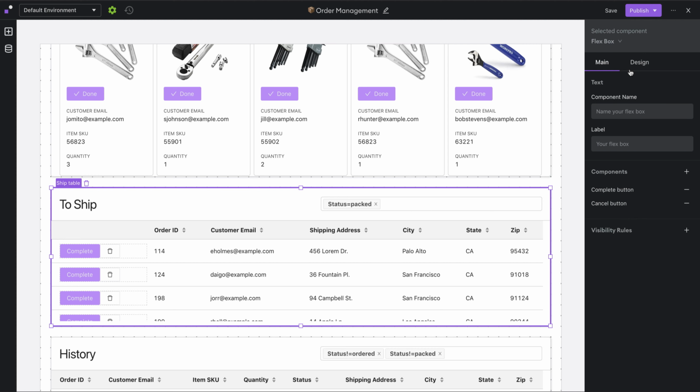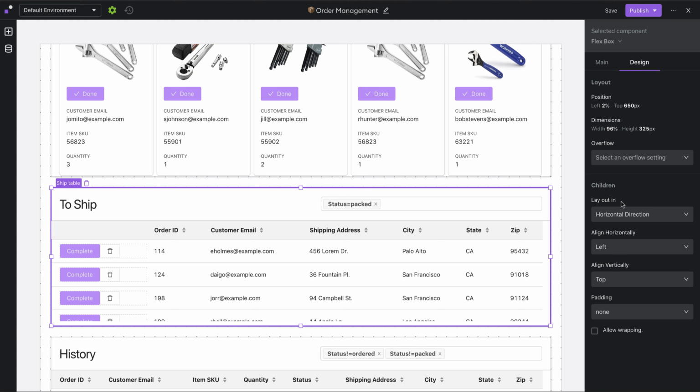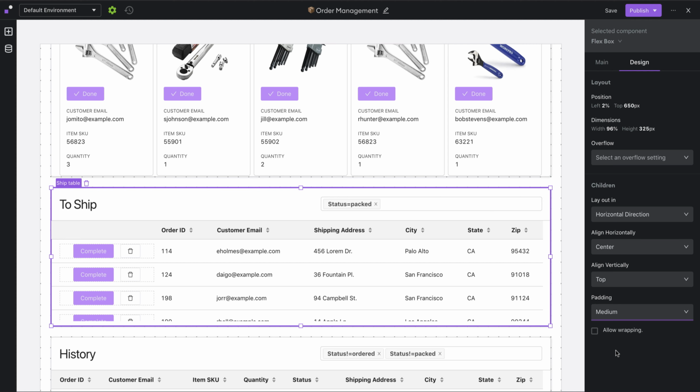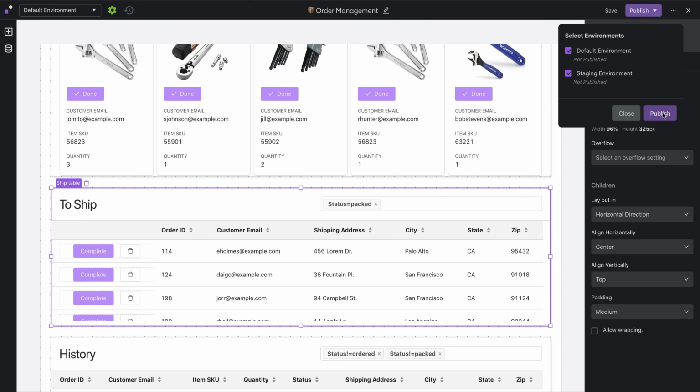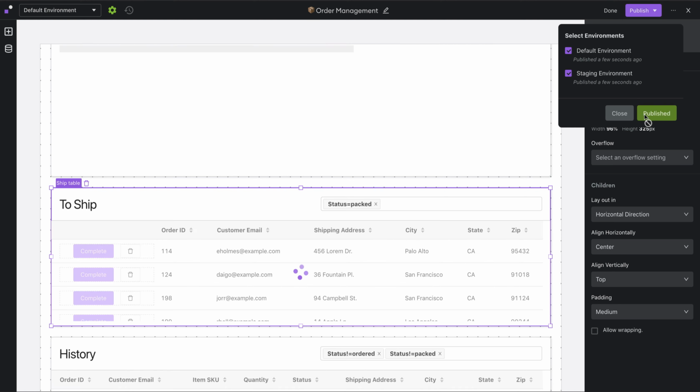We can go back to our Flexbox and change the design here. Let's say we want to add some spacing in between our buttons, or we could align it center and add a medium amount of padding in between the two buttons. The Flexbox gives you a lot of flexibility in how you want to lay out the components within it. Now we're done putting together the tool. Let's go ahead and publish and take a look at how it works in our space.